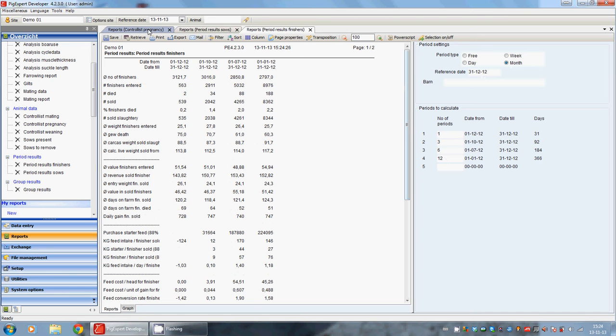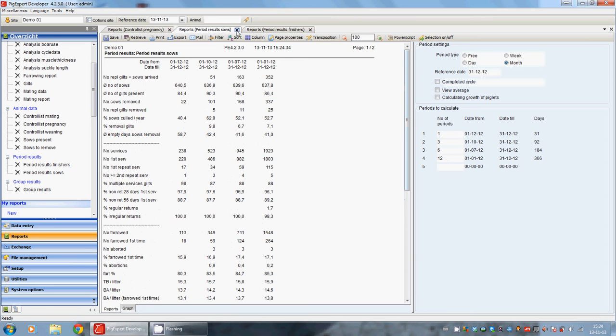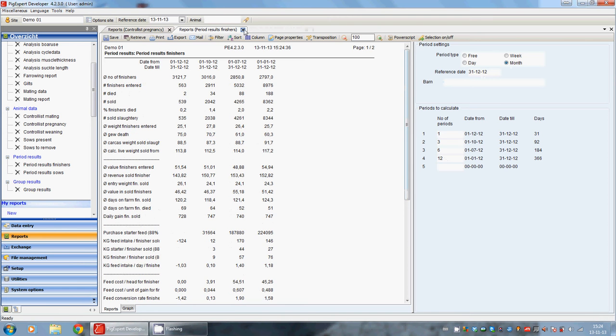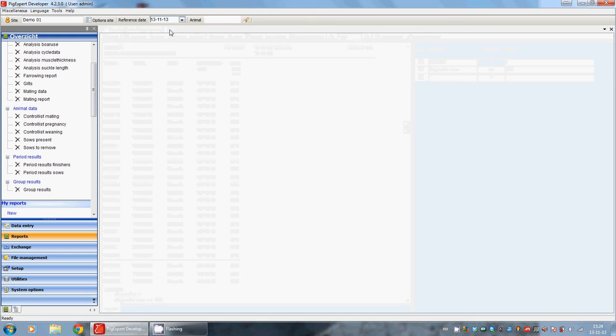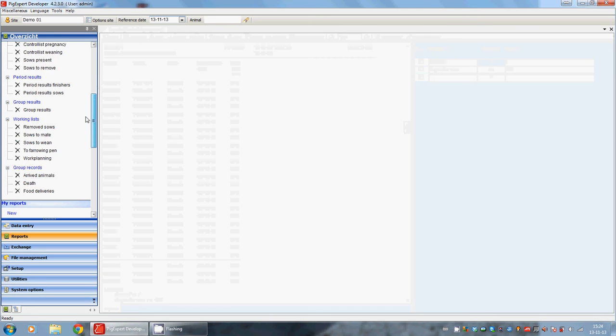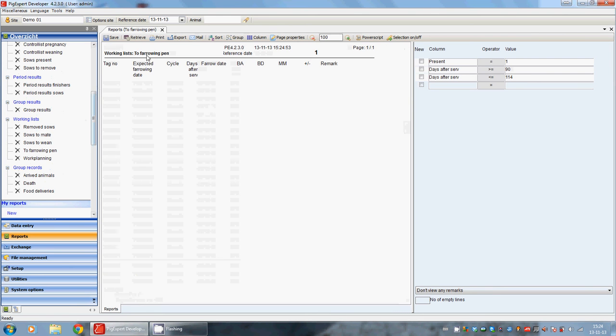You can see all the reports that are opened are still open here above. You can close them over here. Further down, we can see the working lists, often used in stables. For example, the sows to farrowing pen are the sows that have to farrow. When we are retrieving, we see that there are no sows in this selection.